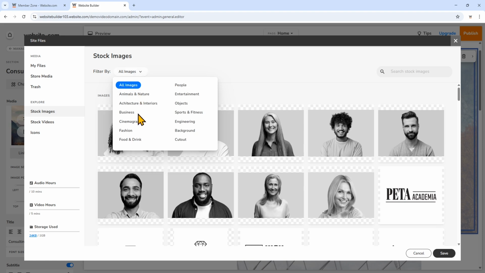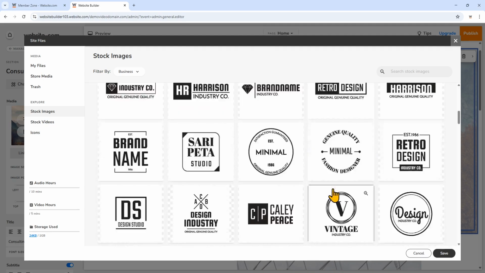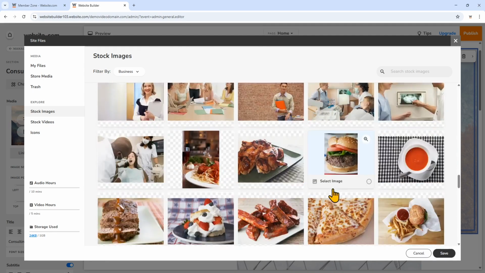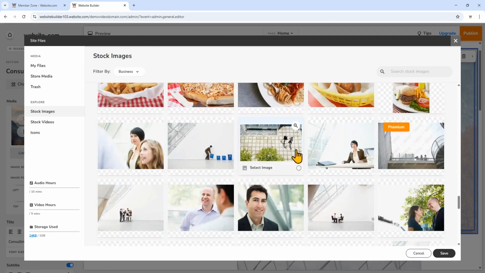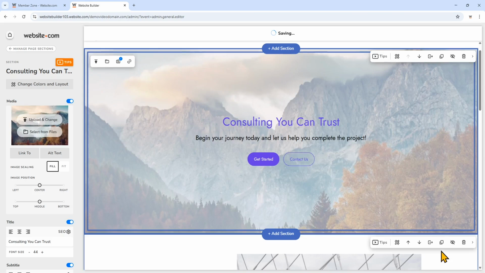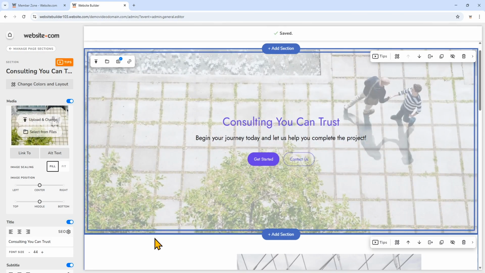We'll choose a category. I'll scroll through the options. I'll choose an image, and there we go. Now we can see the hero of my website already looks drastically different.